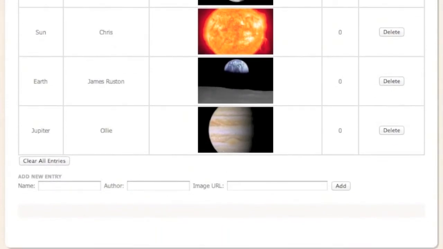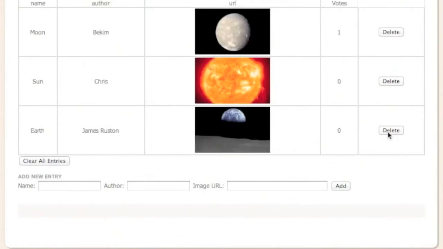To delete an entry, the Delete button is pressed. The entry and associated votes are then removed from the system. To add an entry, the attributes must first be filled in. Once all details have been entered, the entry will be validated, checking the URL is valid and contains an image.